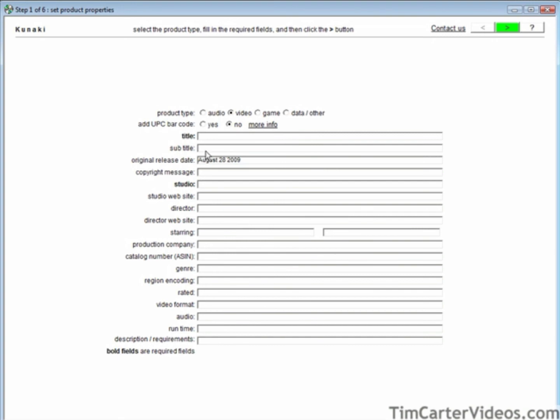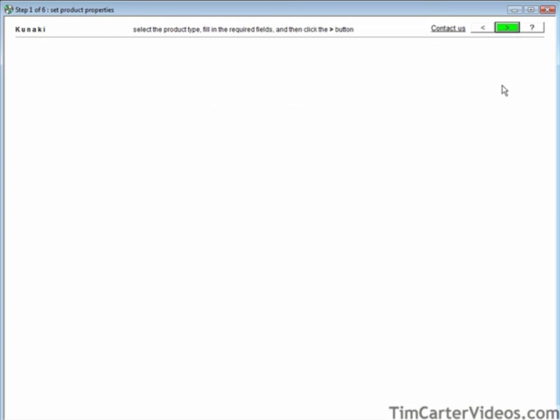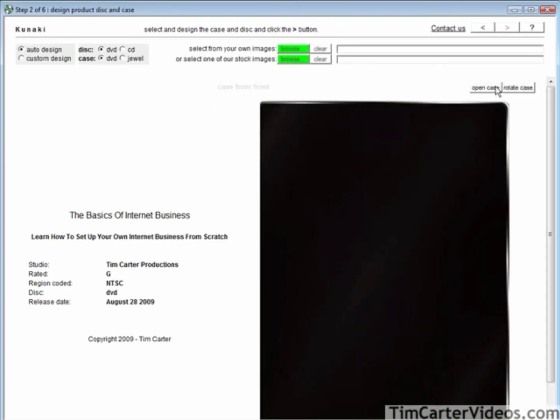Then you can go ahead and fill out all of this other information or any of the information you want to put in here. The information that is absolutely required is in dark here, so the title, studio, and that's really all that is required from there. So go ahead and fill that part out. Okay, now we just click the green button here. This is where we're going to design our DVD case.